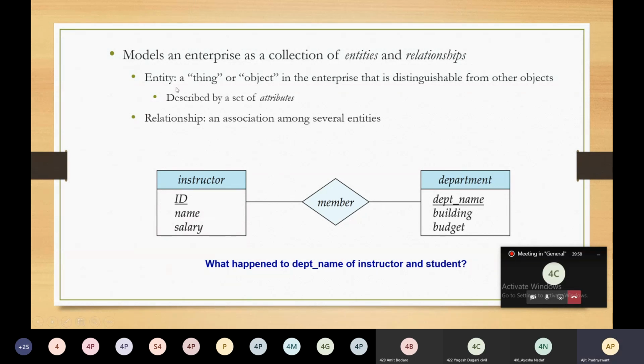So again, I am repeating, what is an entity? It is a thing or object in the enterprise that is distinguishable from other objects.